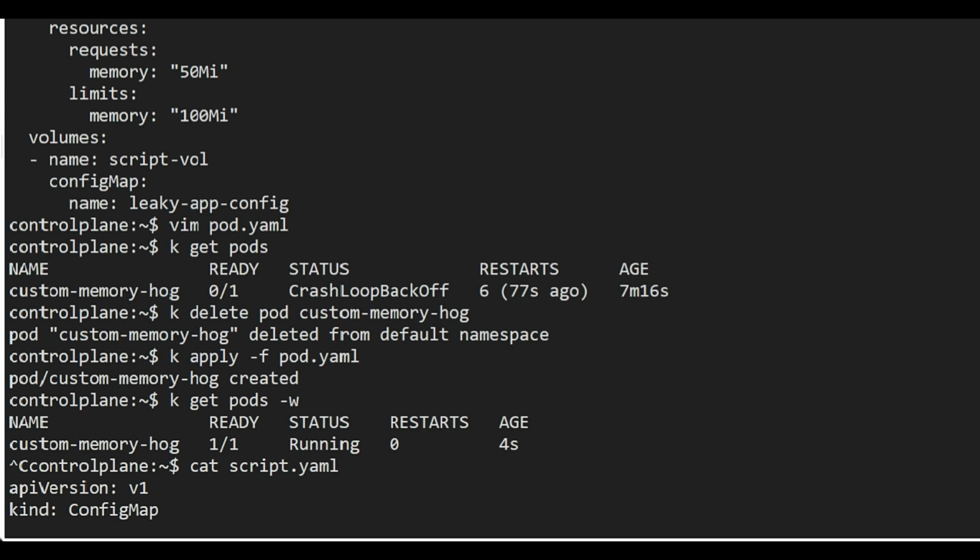And you also have another concept called request quota and memory quota for the namespace. We can look into that later on. But I think this is it for this video, guys. I hope this was helpful.